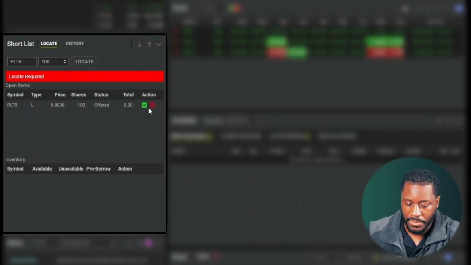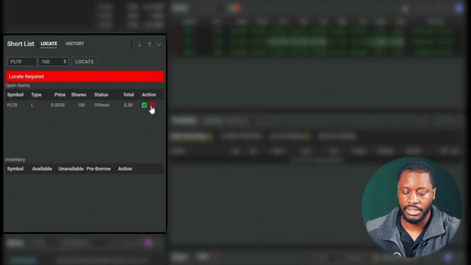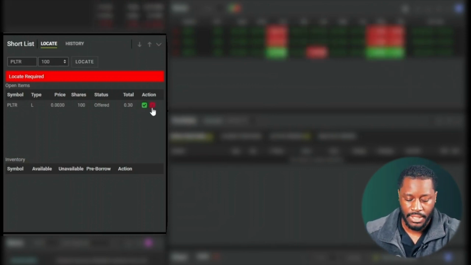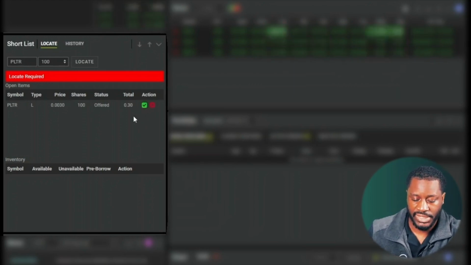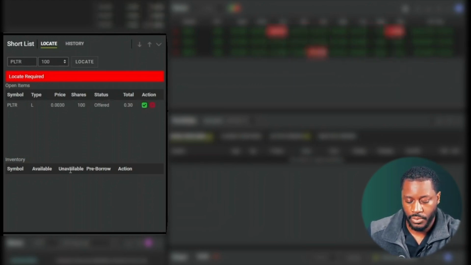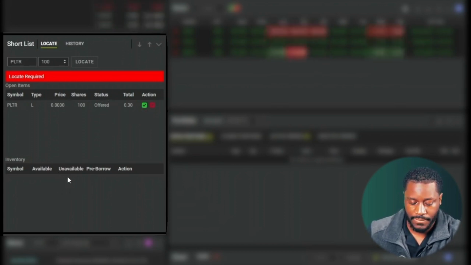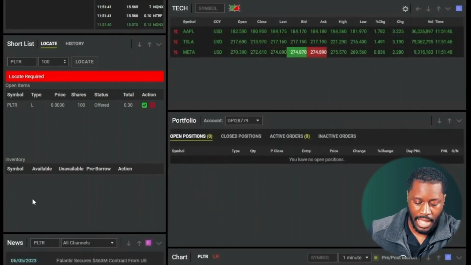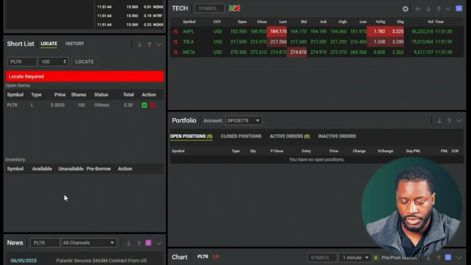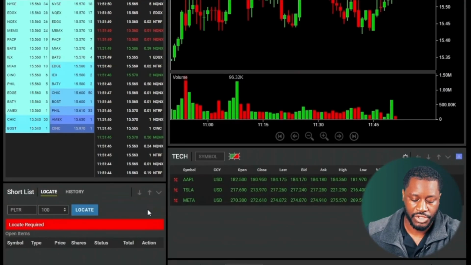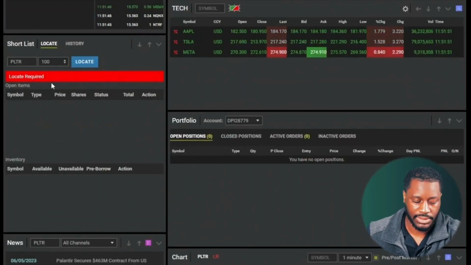Now, we can accept this price by clicking this green button, or we can cancel this request simply by clicking on this X right here, okay? Now, if we click on the check button and we receive our locates, it'll drop into our inventory here, right? Right underneath our open items section. And then once it's available in our inventory, we can then go on ahead and short the stock. And that's the short list.